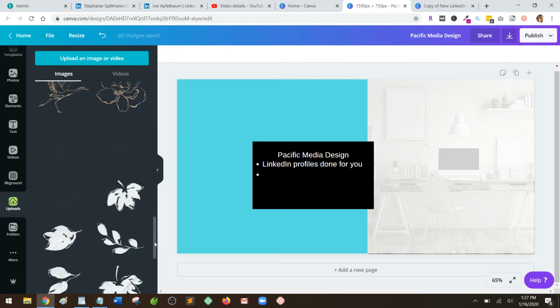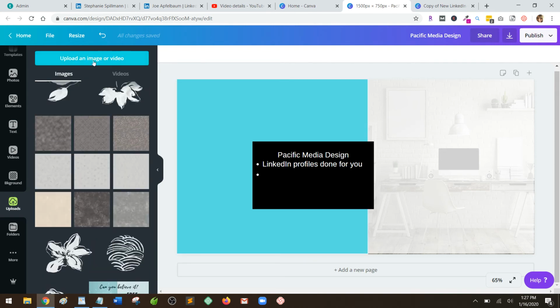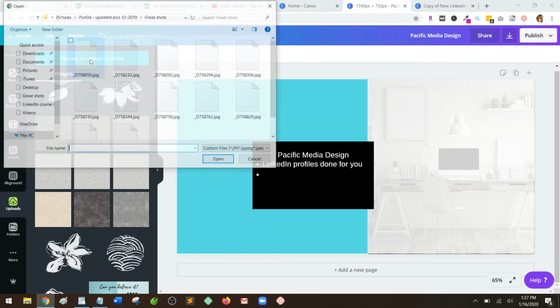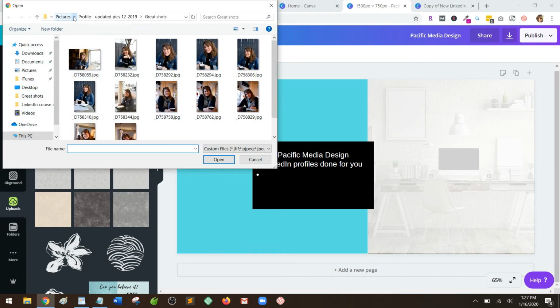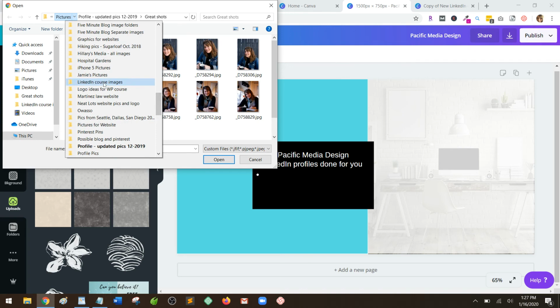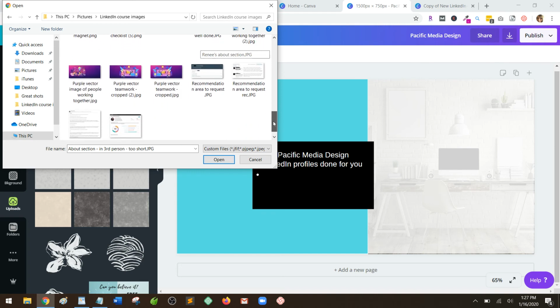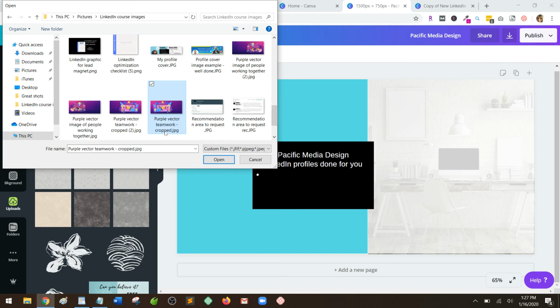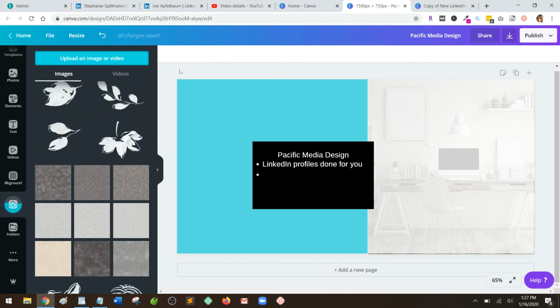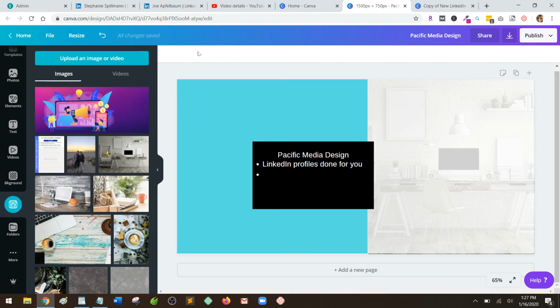If you have a company logo and you want it on there, then you would upload it from your computer. Let me show you how to do that really quickly. Upload an image or video here at the top left. So let me go to my pictures, and I'm pretty sure I have a file for LinkedIn. Okay, LinkedIn course images. I may or may not have my logo in here, but let's just say I wanted this picture here. So I'm going to double tap on that, and it's going to tell me to wait a second, and it will upload that picture that I just chose from that folder on my computer. And you can see it's working on it.